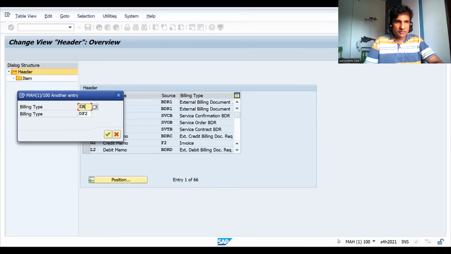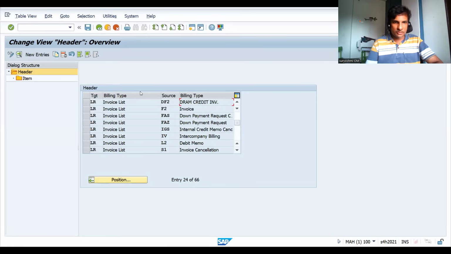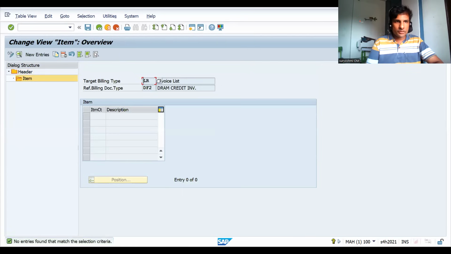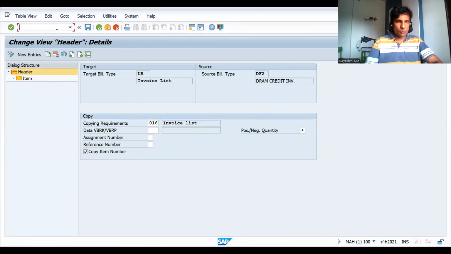Target is LR, invoice list. Source is this one. You can see the copy control setup. Routine 16 will be there for invoice list. If you don't have that, it will fail, okay? Because there is no item category dependency for this process.